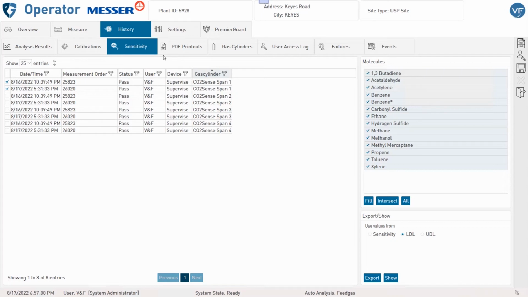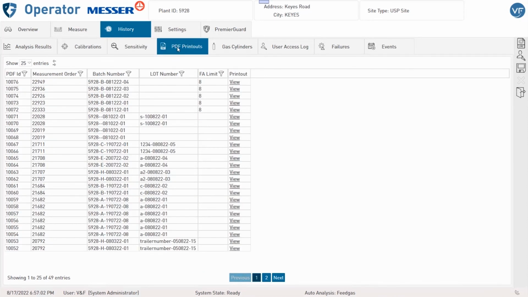Under the index tab PDF printouts, you can find a list with all certificates of analysis that are stored in the database. Every time a COA is requested, the PDF version is stored into the database. In this list you have columns for PDF ID, measurement order, batch number, lot number, FA limit, and printout.